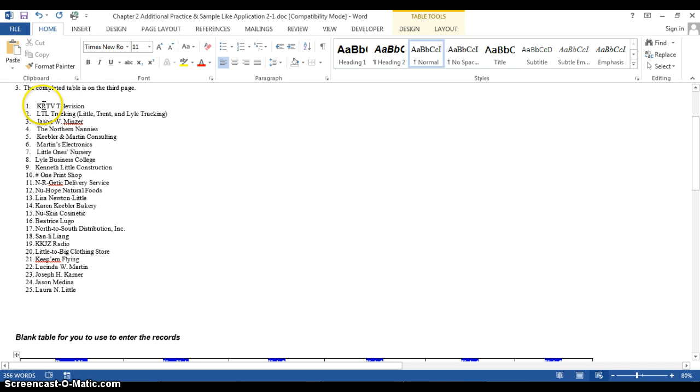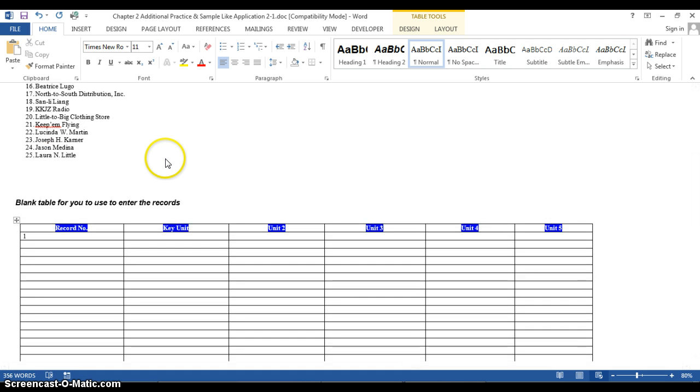So in this example, KRTV television is record number 1. So the key unit, based upon what we've learned, is KRTV, and unit 2 is going to be television. Okay, and so on and so forth. So when I'm done coding them, my next step is going to be to sort them. So I would have all of my records typed in my table, or if you prefer to write it down first and then type it in the table, you can do either. And for each one of these applications, I have provided a blank table for you, and that's how you're going to turn in the assignment to me.